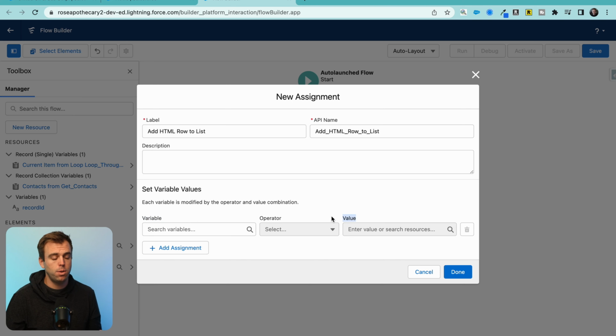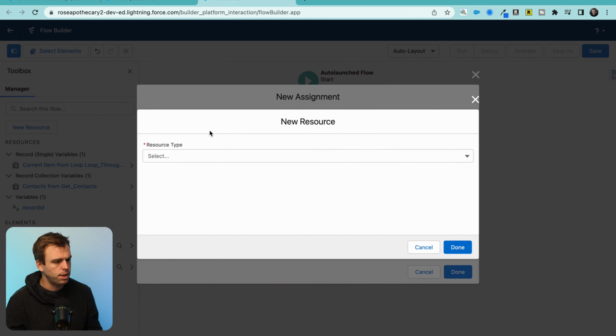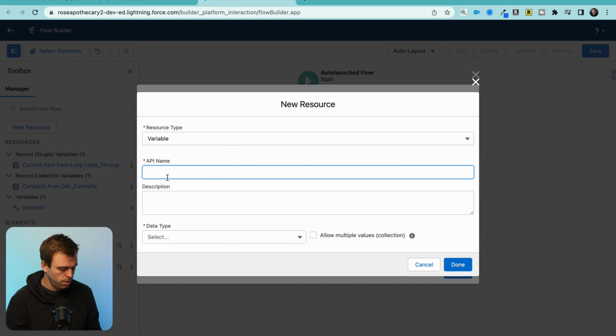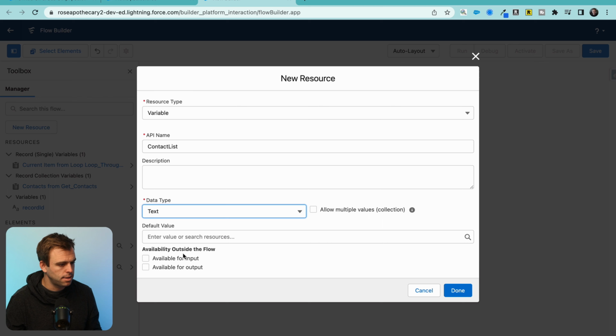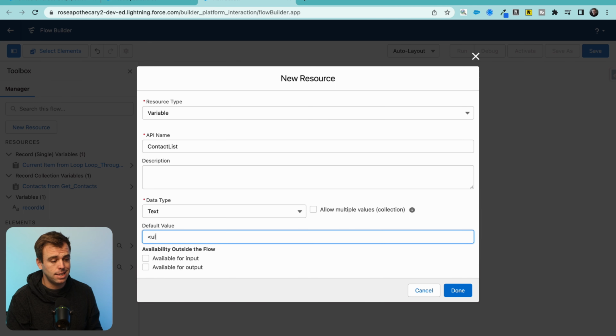For a variable, we'll create a text variable that is going to house our finished HTML list. And then for our value, we'll create a text template, which has the code for just this row that's going to get added to that unordered list. Under variables, create new resource, select variable. I'm going to call this variable contact list, and the data type will be text. For the default value here, I'm going to put the very first HTML element for our unordered list. It's just the less than sign, UL, and then the greater than sign.